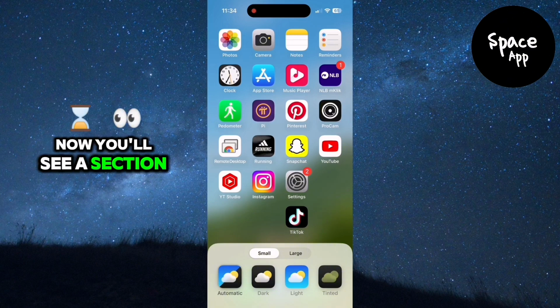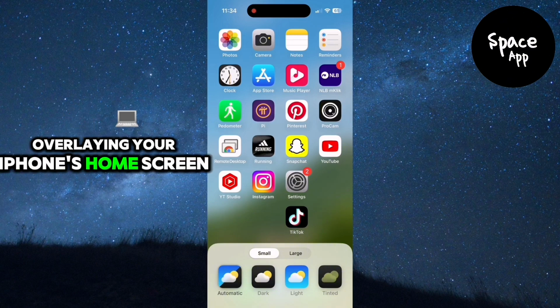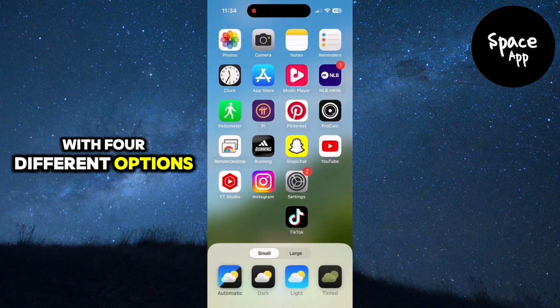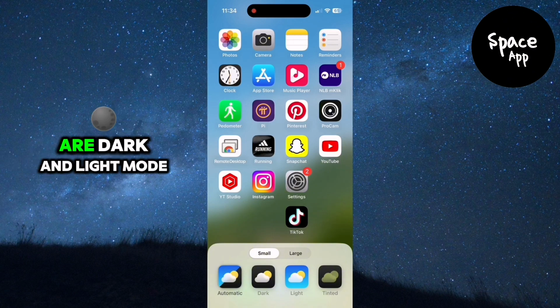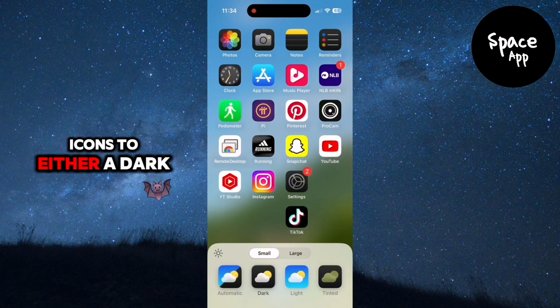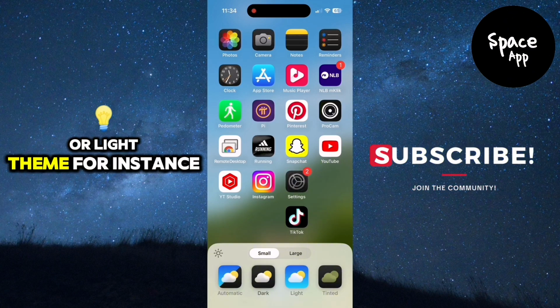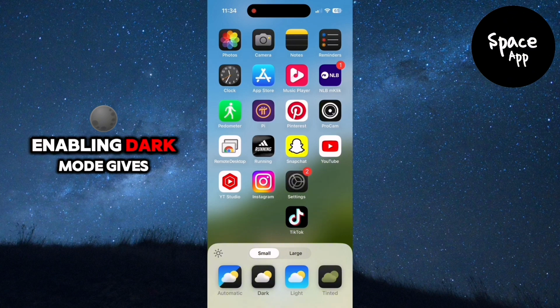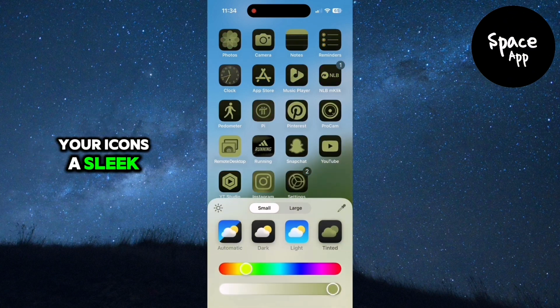Now, you'll see a section overlaying your iPhone's home screen with 4 different options. The first 2 options are Dark and Light mode, which change your app icons to either a dark or light theme. For instance, enabling dark mode gives your icons a sleek dark look.